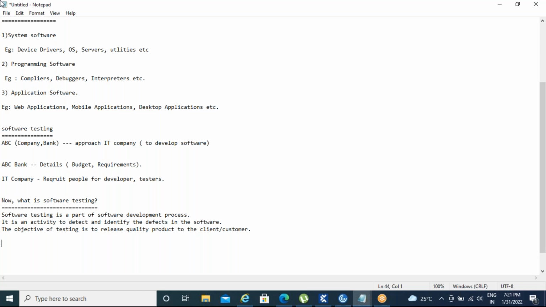Okay, so we were understanding what is software testing, and the types of software. Now we'll see what is software quality. Quality is nothing but a bug-free product that we give to the client, right? We measure the software quality based on some parameters.